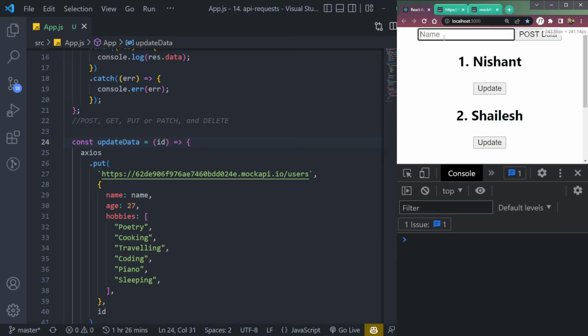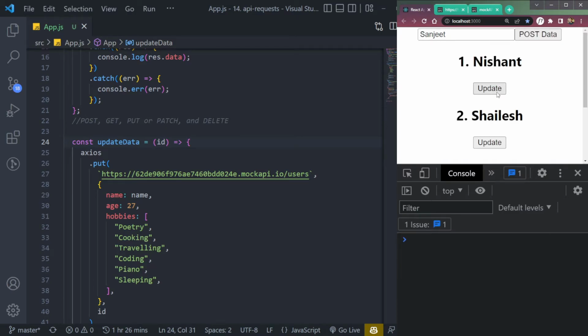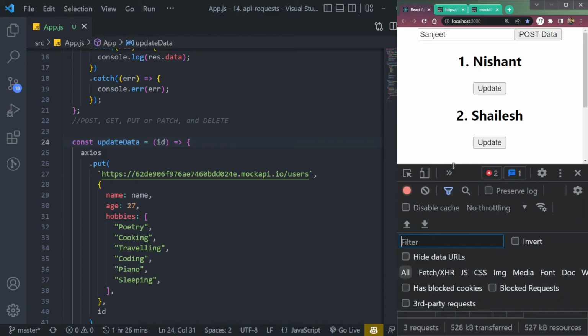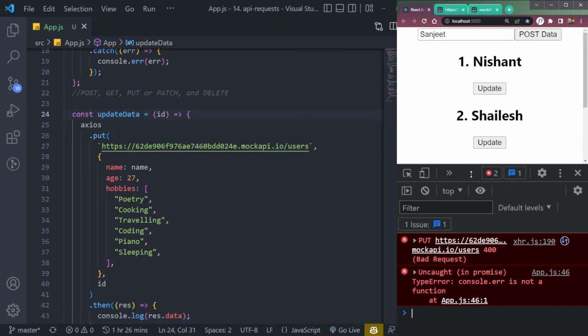So let's add some name here, let's say, what can we add as the name here? Let's say Sanjeet. Now click Nishant, update here. Okay. Console.error is not a function. We have something wrong. Open the network tab. See, that's thrown an error because we are having an error.